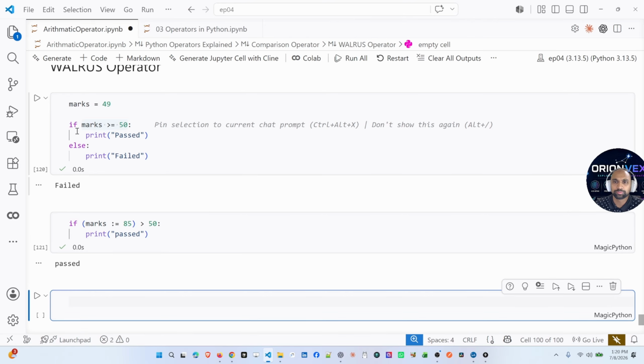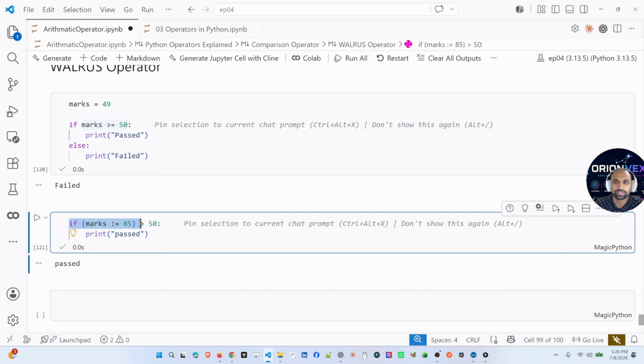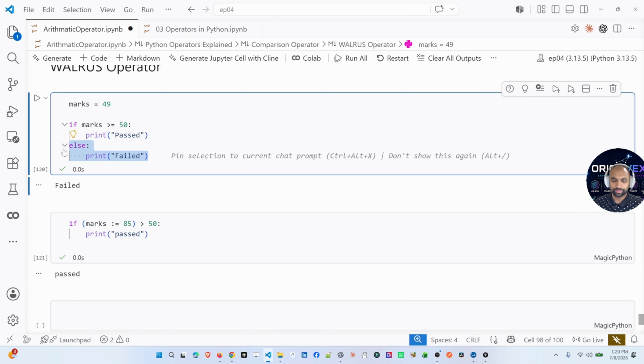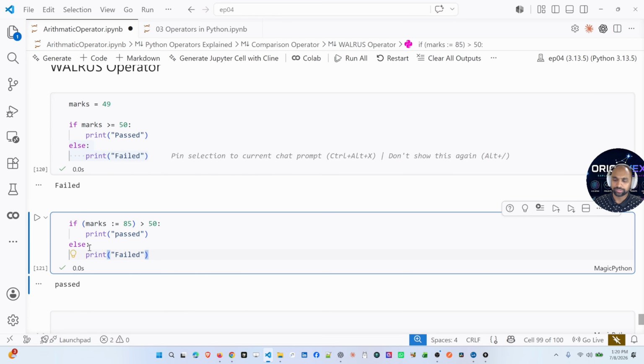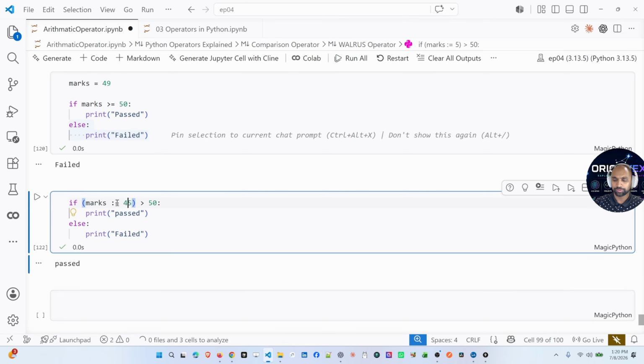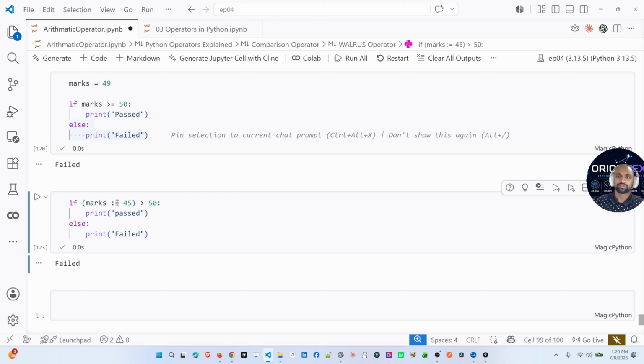Instead of this two-step process, in a single step we have done getting the value and checking whether it is greater than 50 or not. If it is greater than 50, passed. Otherwise, the else condition, failed. Suppose this value is 45 instead of 85, then it is failed. This is how the walrus operator is used.